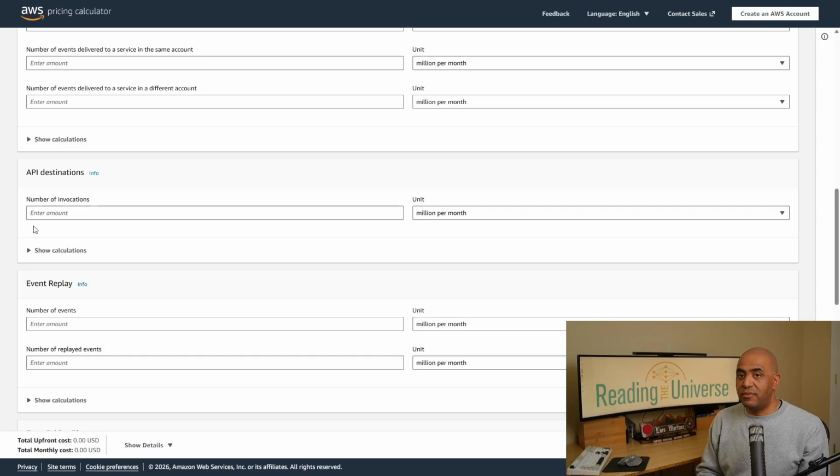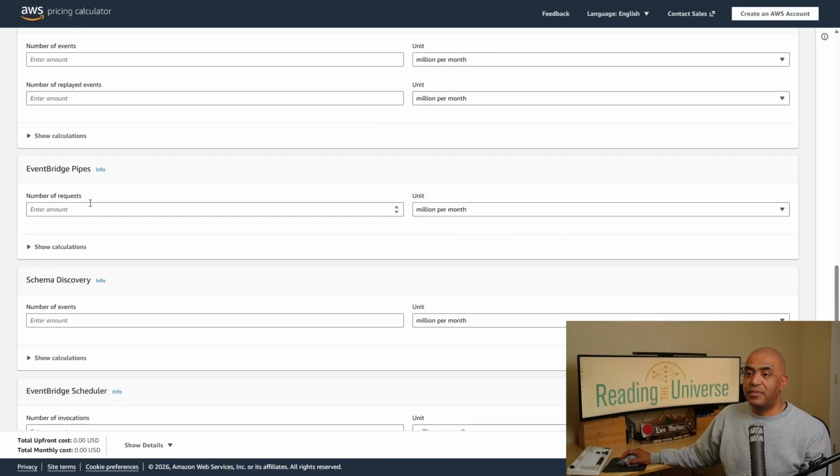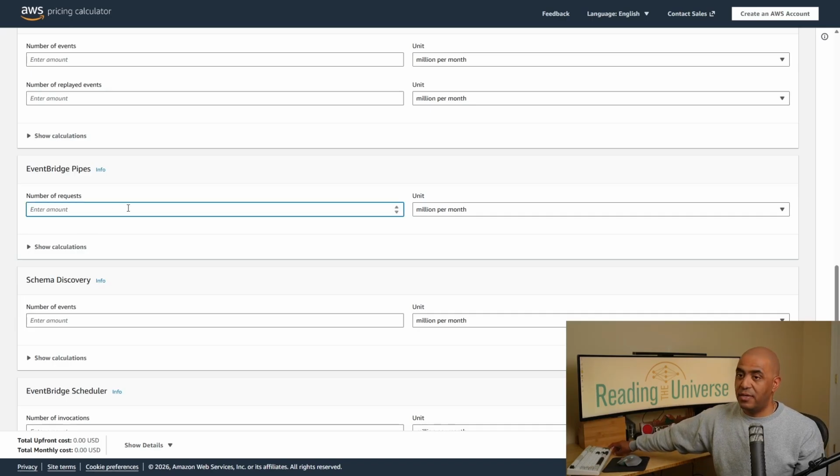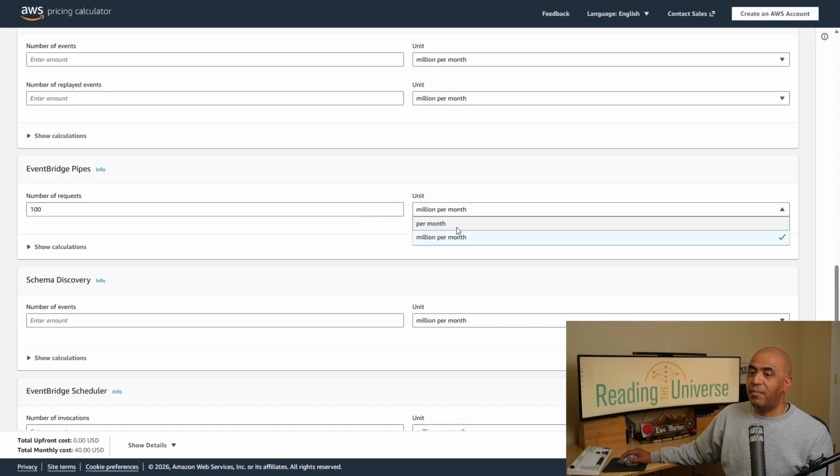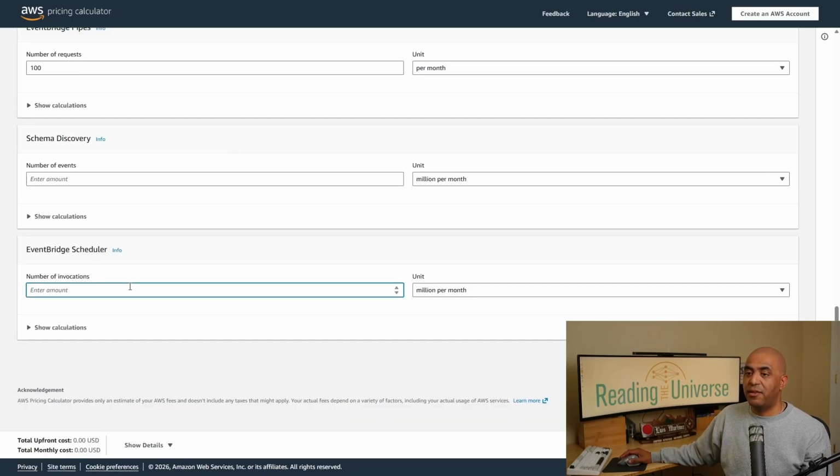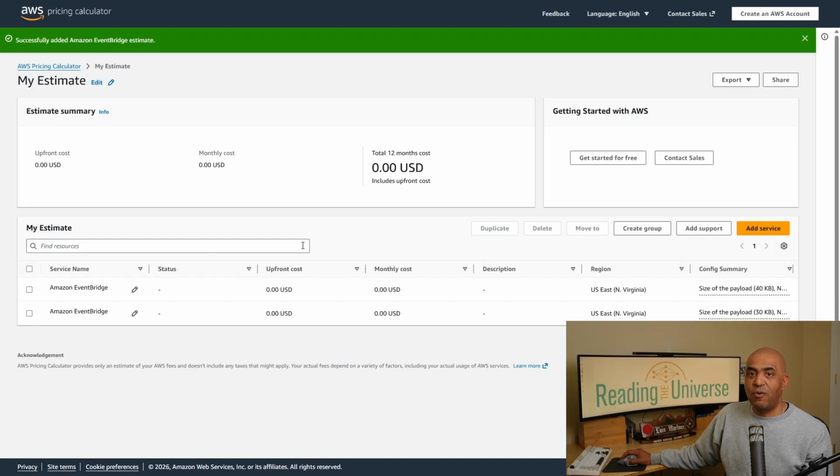APIs, I don't use APIs in this architecture, so I don't have a cost to incur there. Replays, I'm not using. I am using a DynamoDB stream, so I do have a pipe in there. Again, let's say 100 per month. Schema discovery, not necessary, and I do have a scheduler, and let's say 100 per month, but really it's only going to run once per day, so at most it'll be 30 times per month. But just to be conservative, let's see what happens when I run EventBridge that much in a month. Look at that, $0 to just have an event-driven architecture.